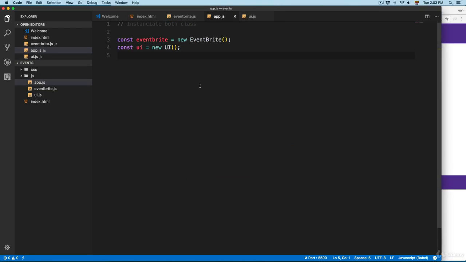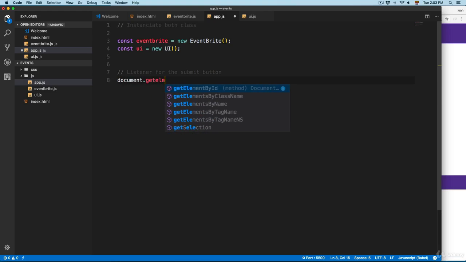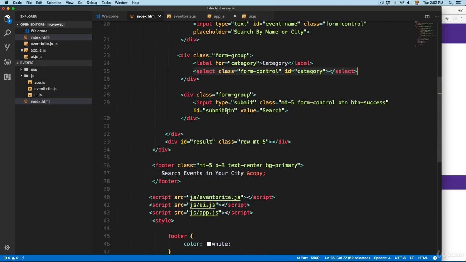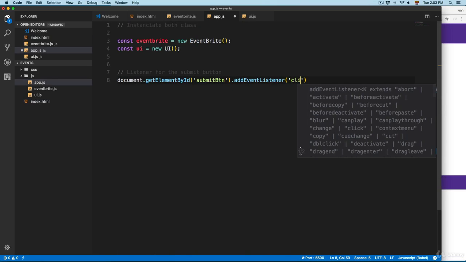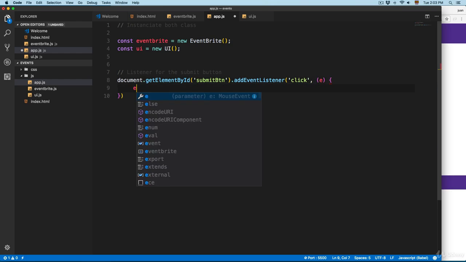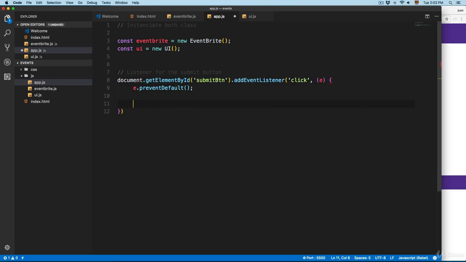So we're going to open the app.js, and here we're going to create a listener for the submit button. We're going to use document.getElementById, and here you have the index.html. This ID is called submitBtn. So we're going to take submitBtn, and then add an event listener. It's going to be click, and we're going to pass the event. We're going to preventDefault first, always, and then we're going to read the values from the form.